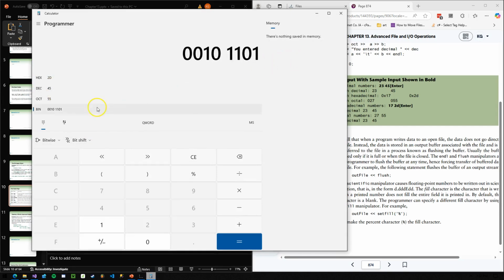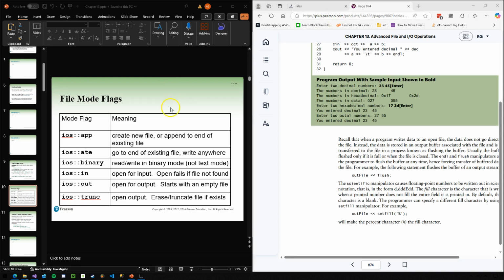Hexadecimal 45, binary mode is a bunch of ones and zeros, sort of. Yeah, kind of. Think of it like that. Passing in an in, you're opening for input, out for output, and then trunc is kind of dangerous. Open for output, erase, and truncates the file if it exists. Use with caution.